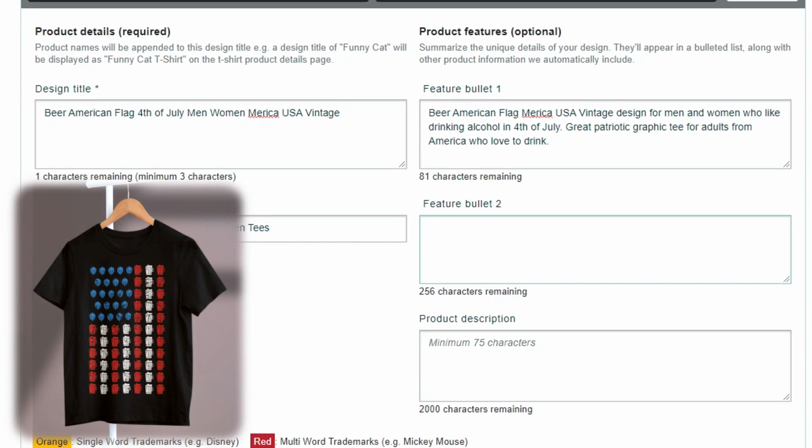In feature bullet 2, I usually put a lot of different family members and holidays that this shirt might appeal to. And one way you could do that is: suitable for mum, dad, grandpa and grandma. So those are different family members that might want to wear this sort of t-shirt for July the 4th. And then you could put on Veterans Day, which is another public holiday that's sort of patriotic, or where people might want to wear an American flag type of design. There's other options like Memorial Day, President's Day, Thanksgiving and Christmas.